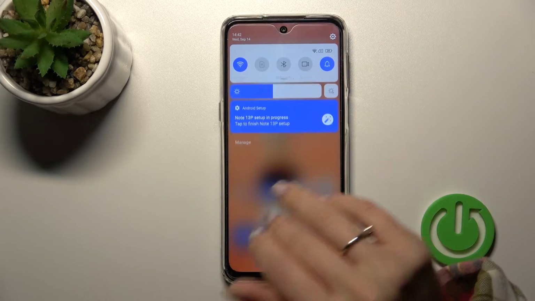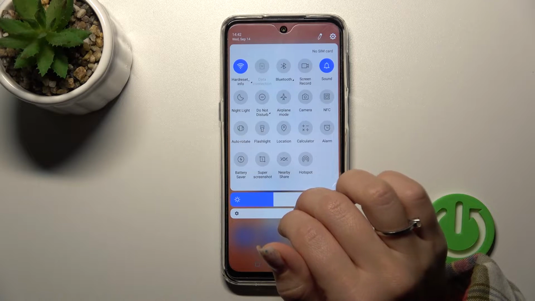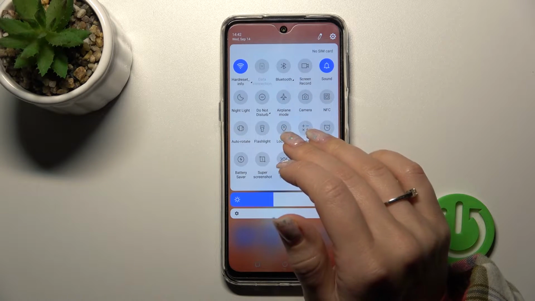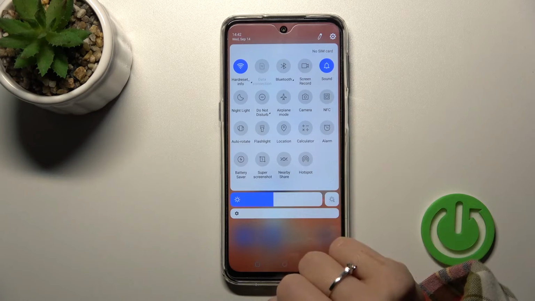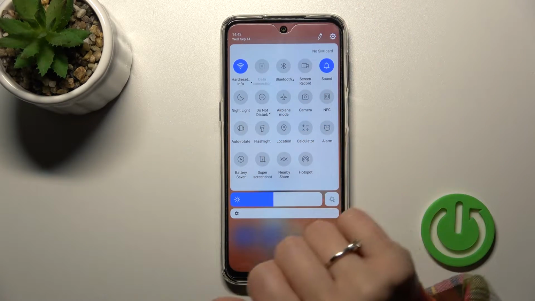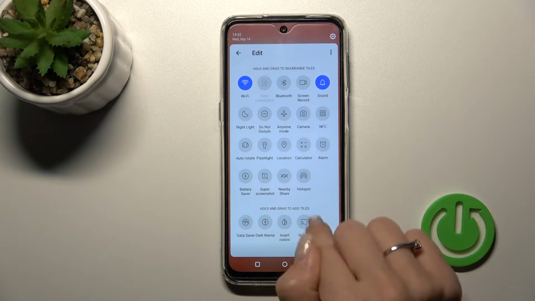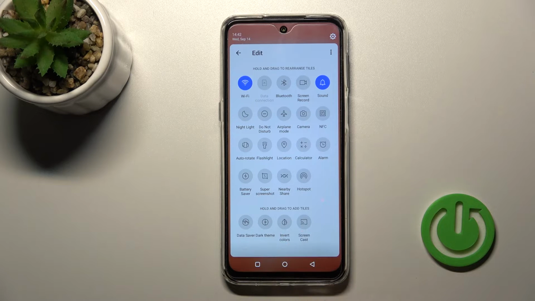So first let's open the notification panel here, and now if you wanna just add here some options or just to remove some of them or just to change their positions, you should click here on this edit icon. And after that, here we can see this down section with invisible icons.